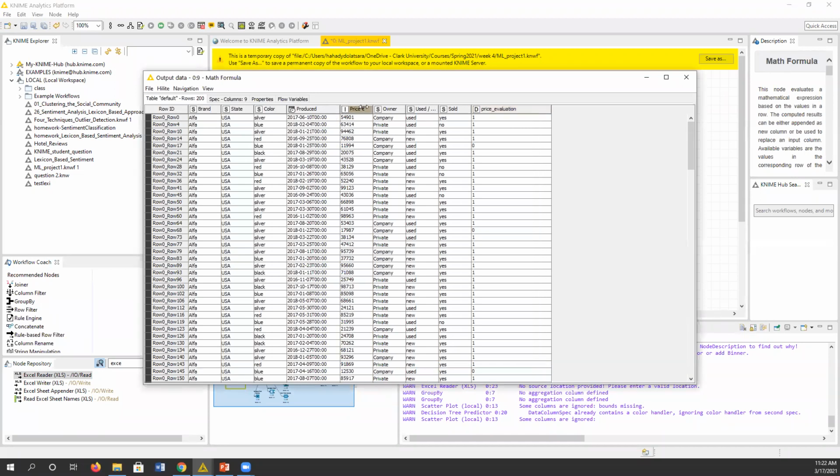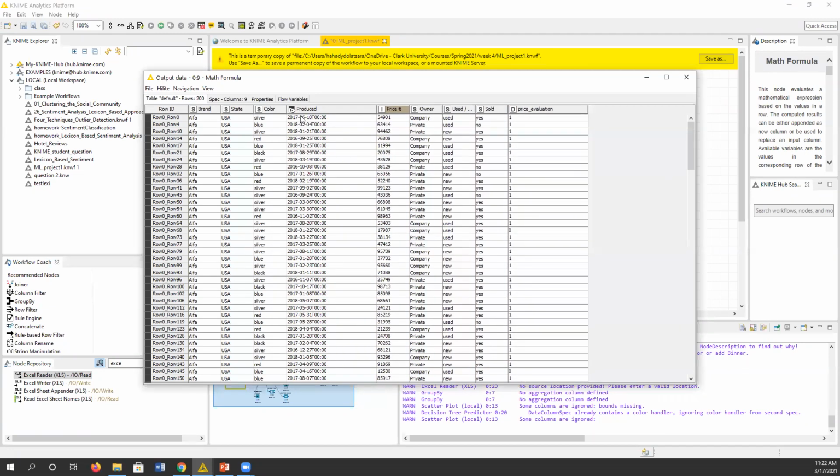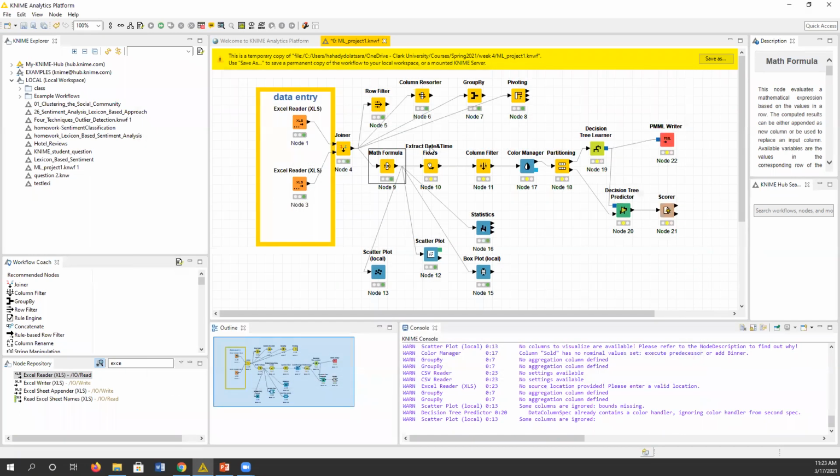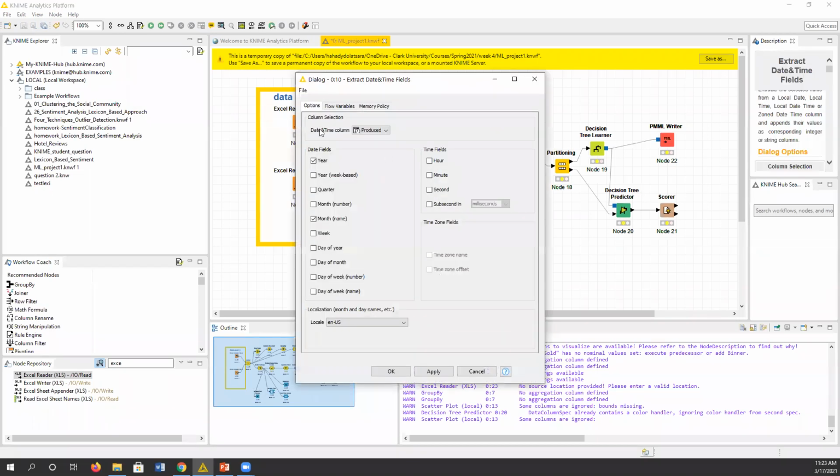Look at my produced date. It's just year, maybe month and day, and it's not in the US format, and it's not actually cute. We can make it like extract year and month, and maybe make it cuter. We can use extract date and time fields. This is another module. If you right click, my date and time column is produce, it's automatically selected. I just want to get year and month. Maybe you can get week, or instead of month name, you can get month number or quarter.